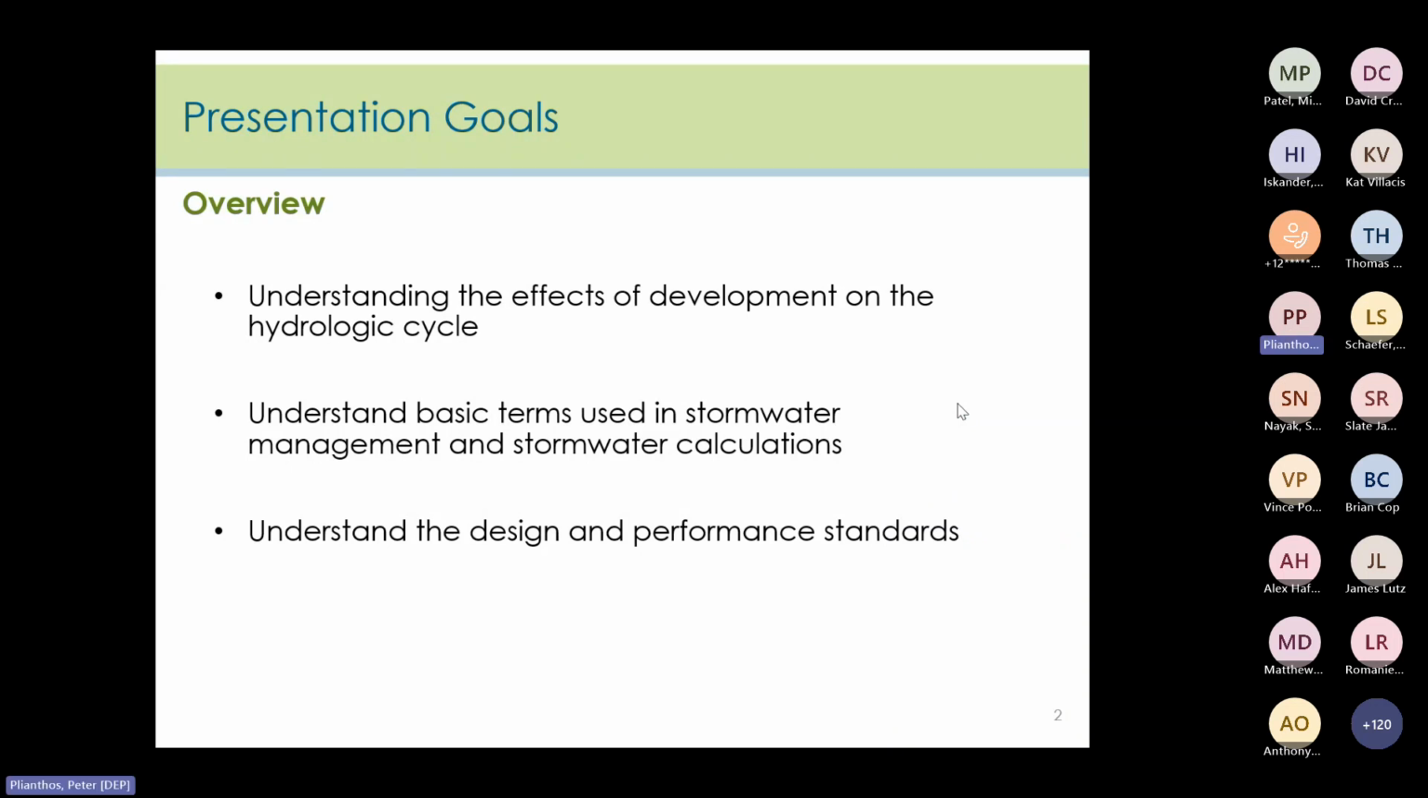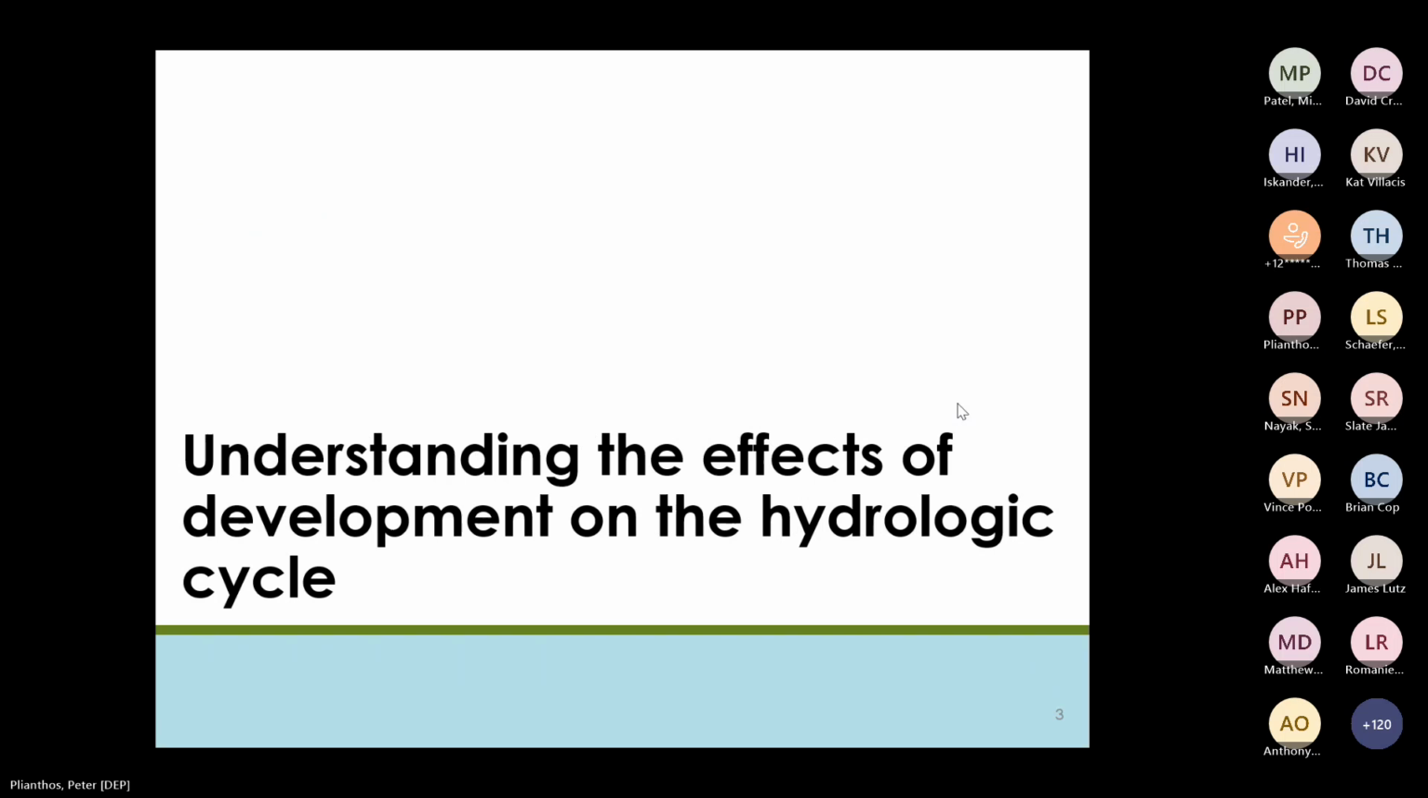This presentation is organized into 3 parts. The first part discusses the hydrologic cycle and what impacts land development has on it. Second, we'll introduce some terms relevant to managing stormwater runoff. And the third part will discuss the standards found in the Stormwater Management Rule, N.J.A.C. 7:8, to mitigate some of the adverse effects land development has on the hydrologic cycle. We'll begin with land development's impacts on the hydrologic cycle.